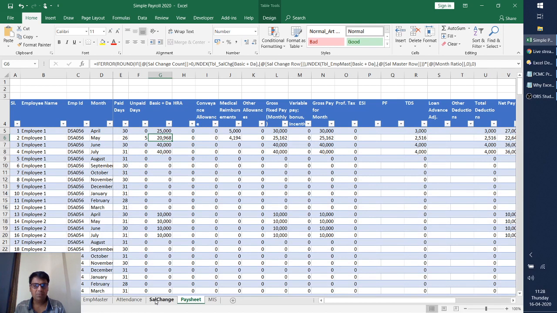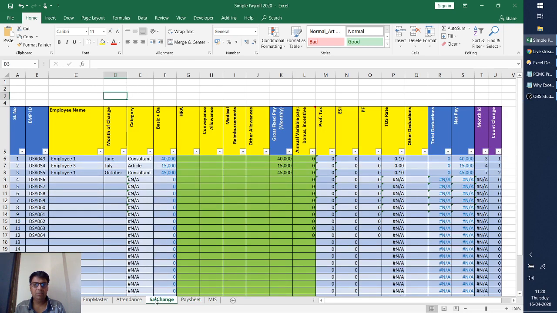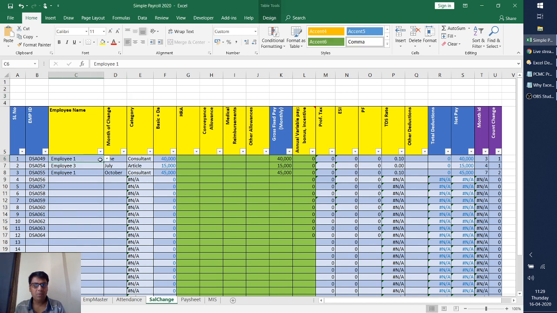Now the question comes, what if there is any change of salary in between the year? You can consider that also here. Even one or more changes can be accommodated here. So employee name, you have to select from a drop down list. Month name, again from a drop down list. And if there is any change in category, suppose your article becomes your employee or you engage him as a consultant, change of designation can also be done here. And these are all the same headings related to pay as in the master data, but here we are increasing the amount.